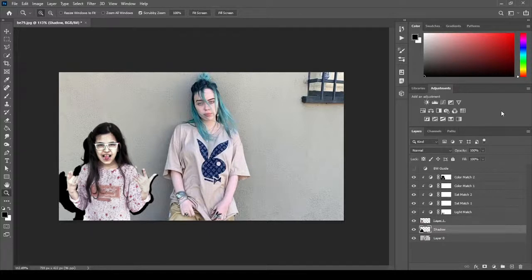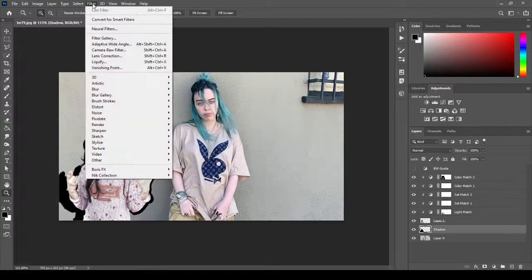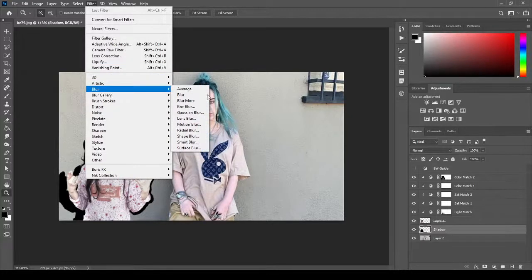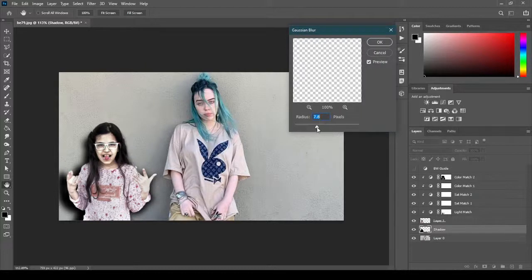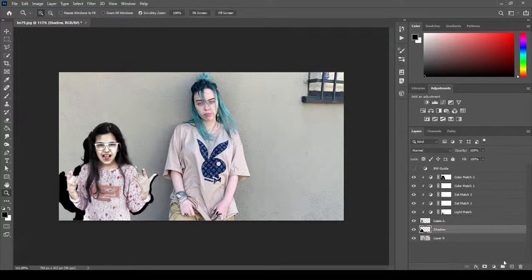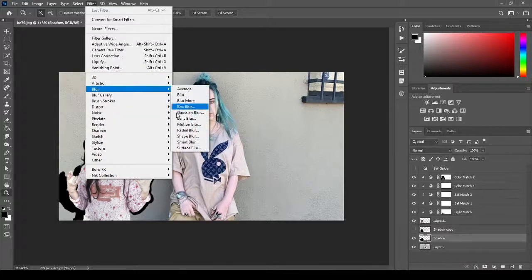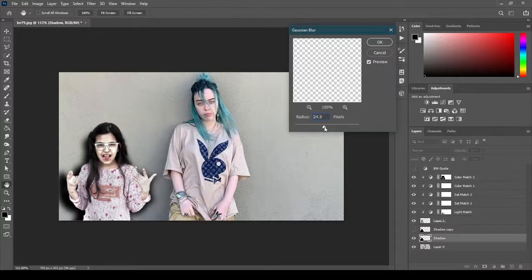Now I will go to filter, blur, Gaussian blur. But first of all, let me do one thing. Let me duplicate this and hide the one that I duplicated. I will tell you why I did that. Now I will go here, Gaussian blur, and blur it, not too much.